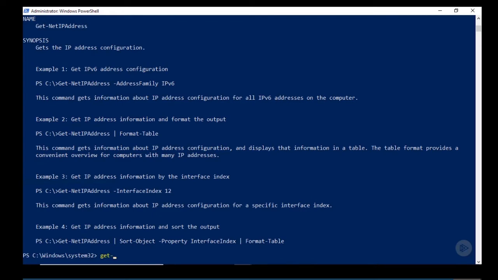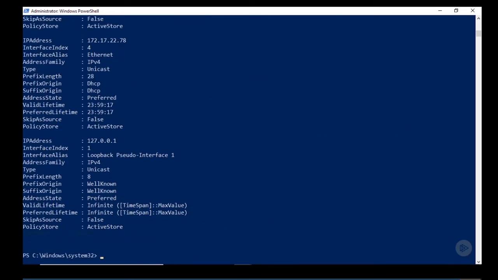Now let's go ahead and run that command to see what it does for us. We see that it does give us IP address information. So that's how we would go about using get-command to search for commands within PowerShell.